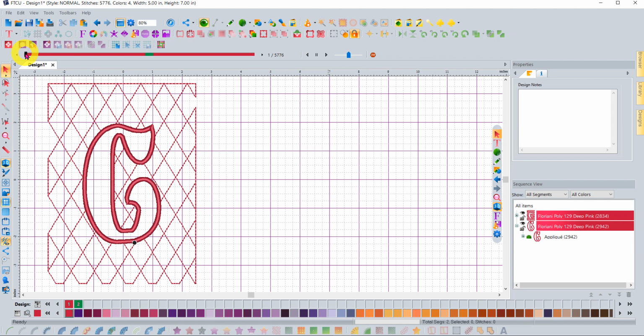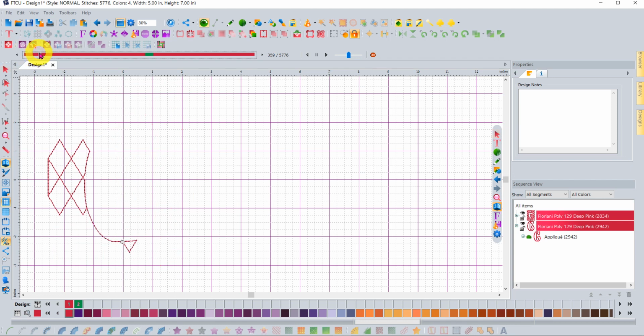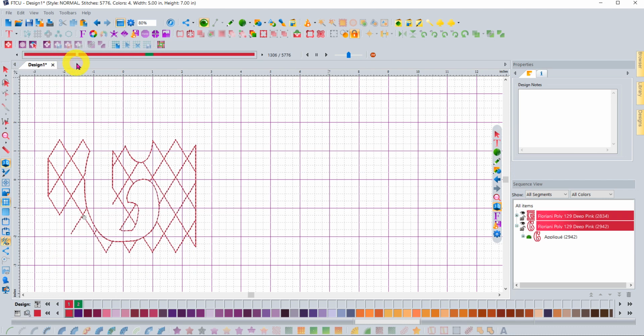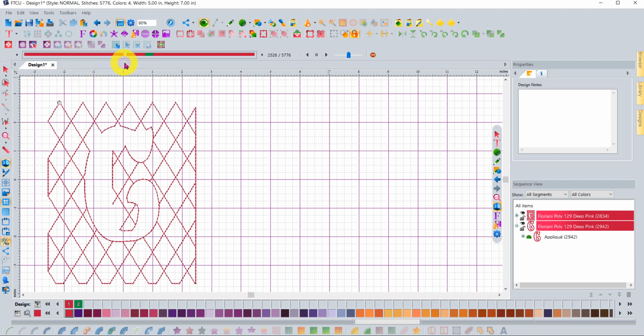And I always like to do a slow redraw before I save my design to pre-stitch it to see if it's going to stitch correctly. That looks good so far. Oops, we'll do this a little bit slower. That's the placement line for the fabric of your applique. There's the tack down or cutting line for the applique, and there's the satin stitch.